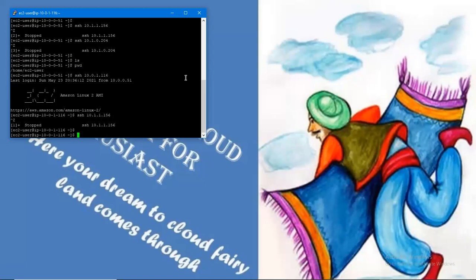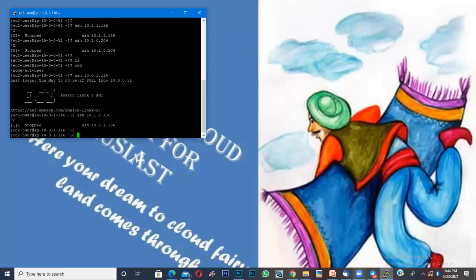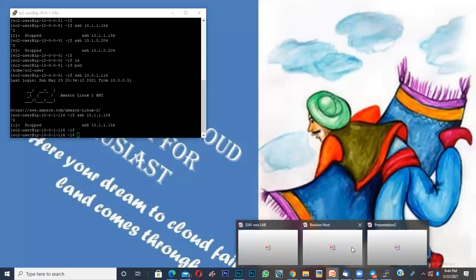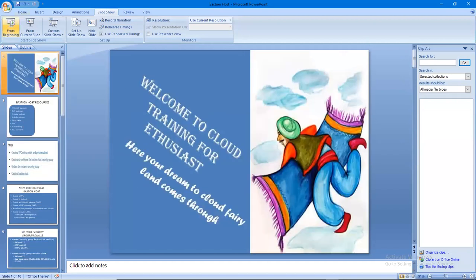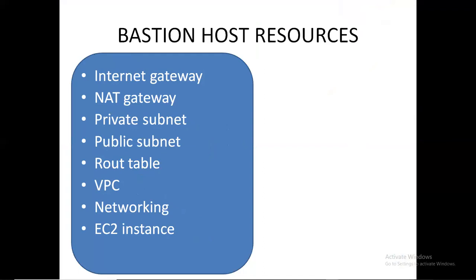So let's recap our class so that it will be easy for us. This is our class for today, what we just succeeded in doing today. First of all, these are the procedures that we did. These are the ingredients that we use in cooking the food. We have an internet gateway, a NAT gateway, a private subnet, a public subnet, a route table, and networking, which is the skill. You must understand how to network, then EC2.